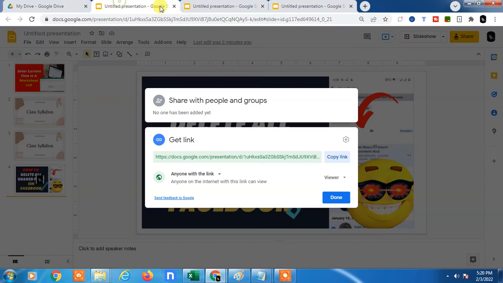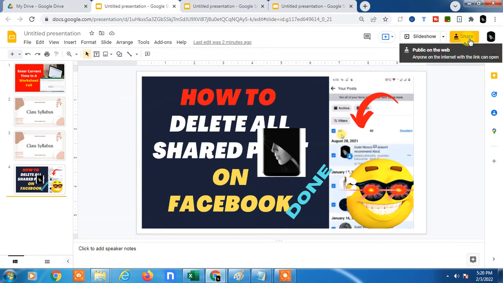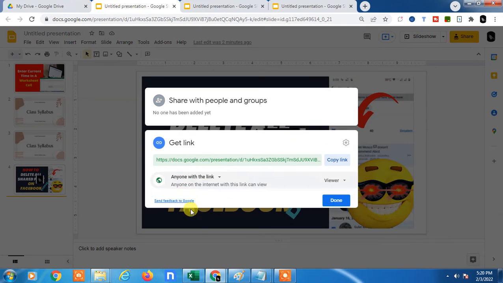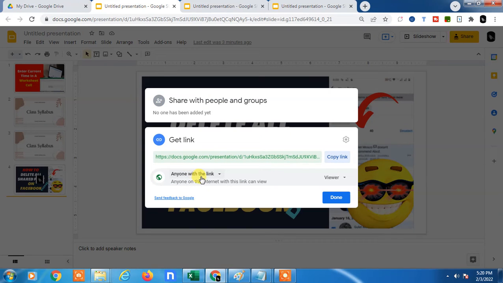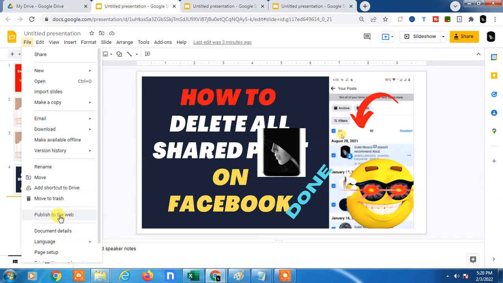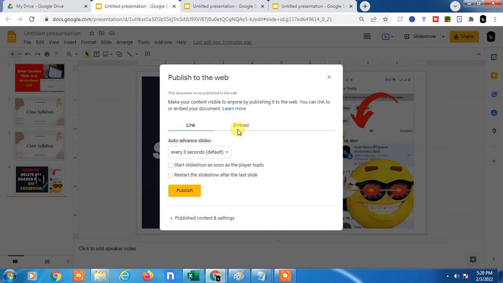The second option, guys: first go to Share and here change the permission to Anyone with this link and make it viewer only. Click Done. Now go to File and click Publish to web. Now just click on Publish. You can make some changes if you want, like auto-advance slides and whatever you want. Just click on Publish and then click OK.